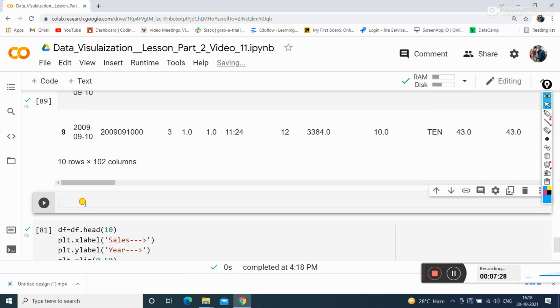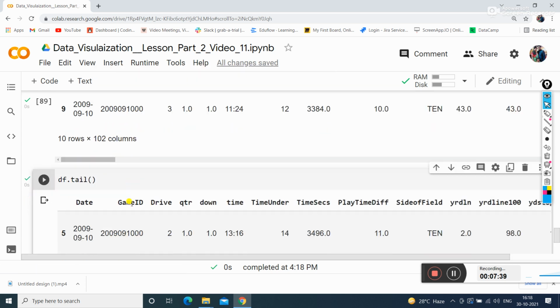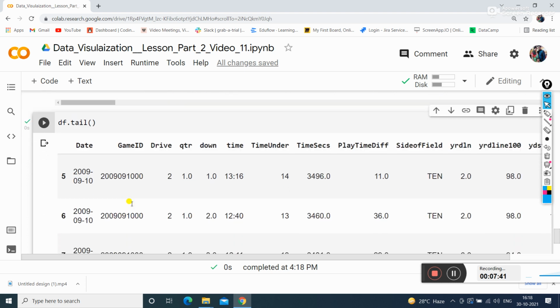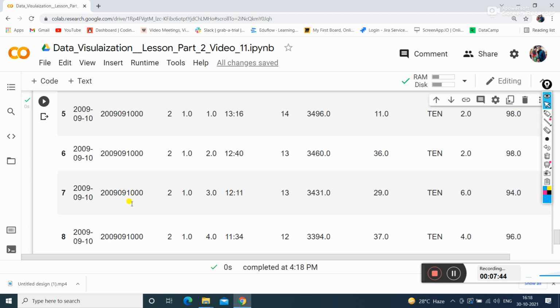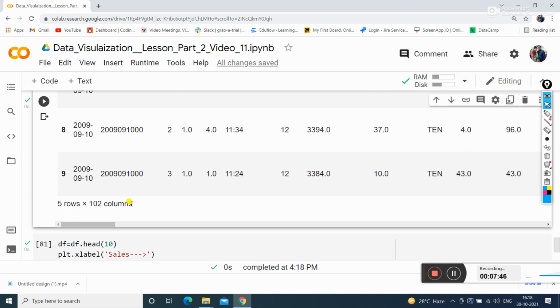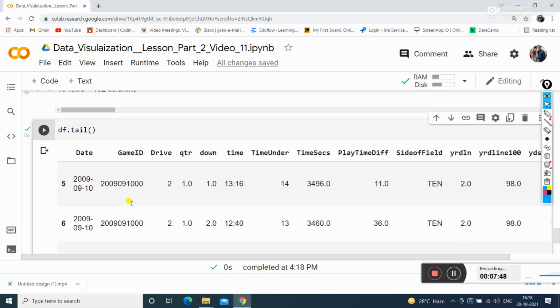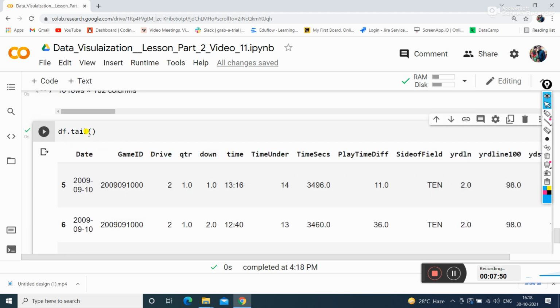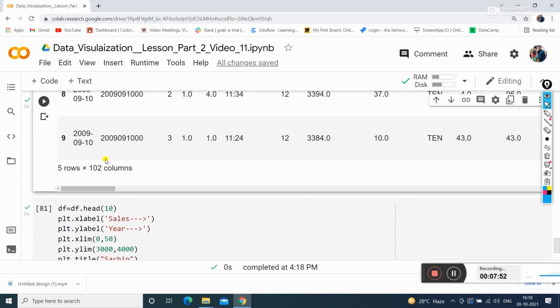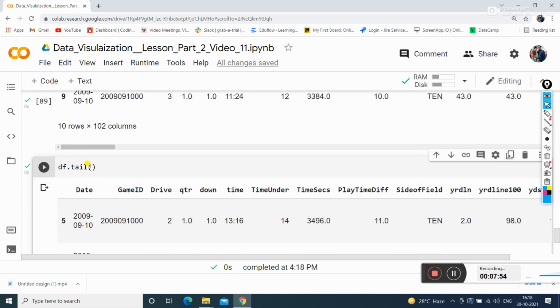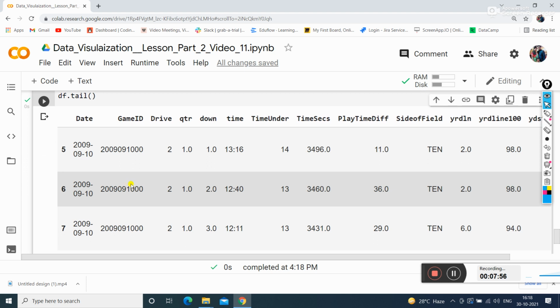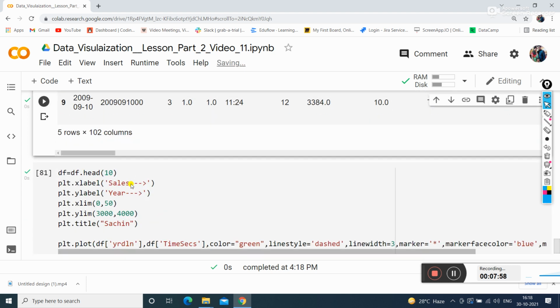Suppose I want to print the bottom values of this data. For that I will write df.tail, because the df variable consists of the entire data set. So it's going to print the last 5 values. Similarly we can print tail 10. It will print the last 10 rows of the data set.